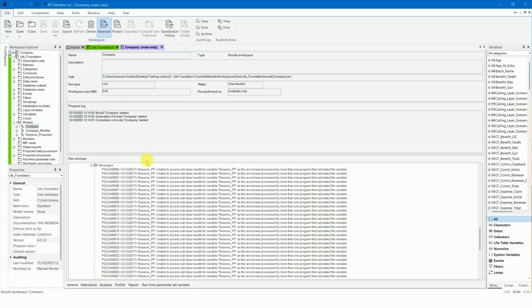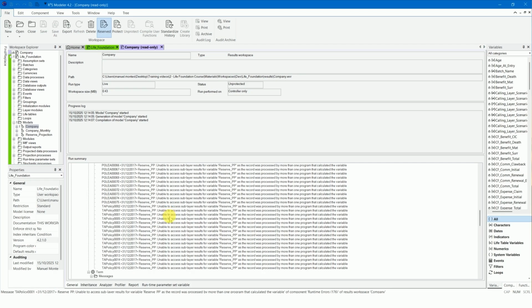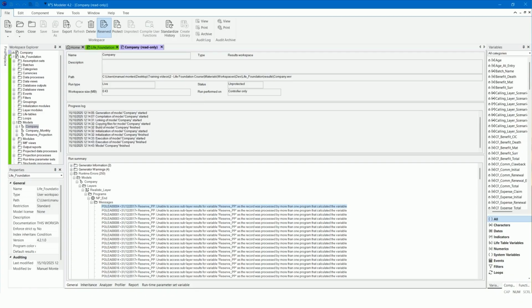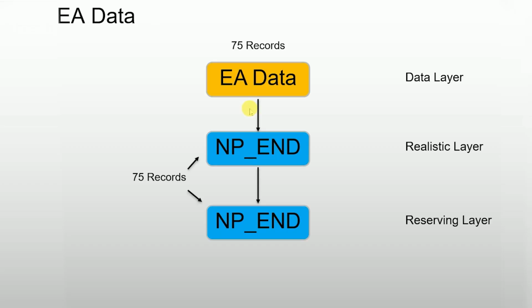Runtime errors occur because both the endowment and term datasets are being passed into both NP-end and term programs. Each program is designed to process only its own data, so mixing the data causes the runtime errors.